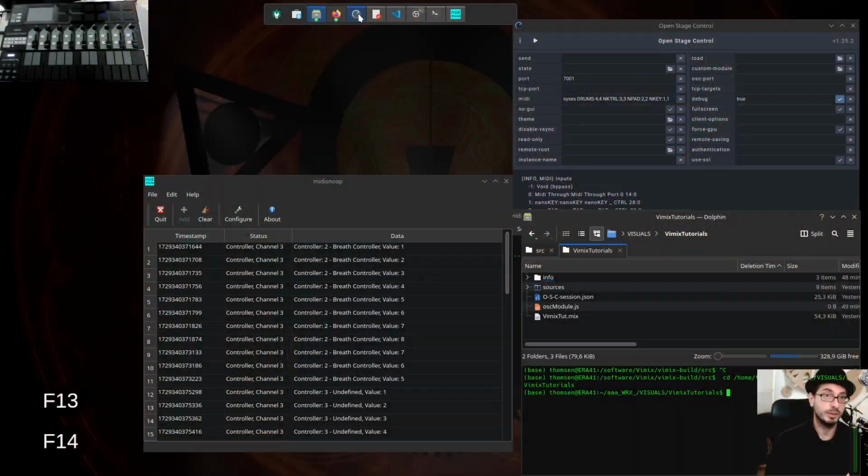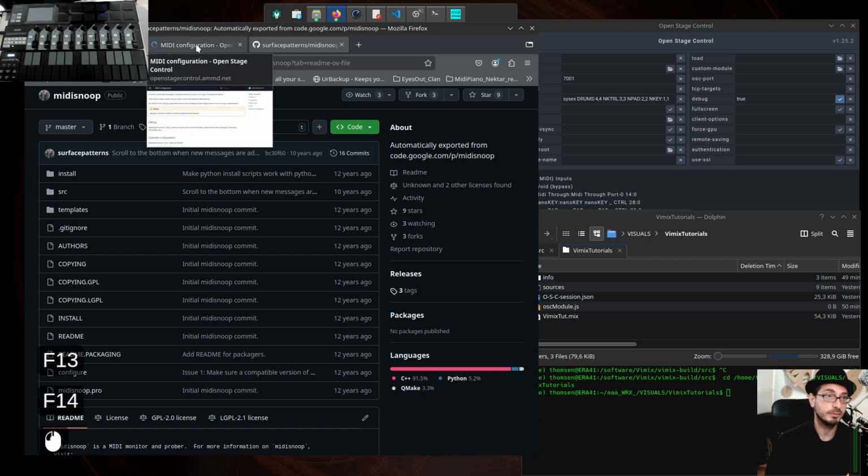Custom modules, I think, are somehow the heart of Open Stage Control, because this is JavaScript. A JavaScript file that you can load that has pretty much all the configuration that you are after if you want to set up a real nice and working system. So have a look at their site real quick.